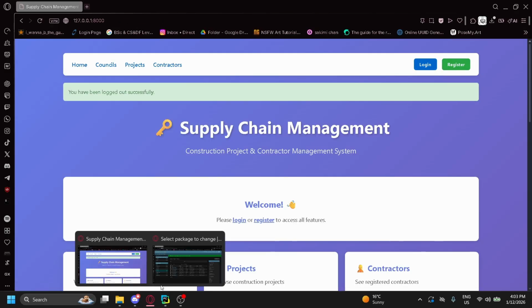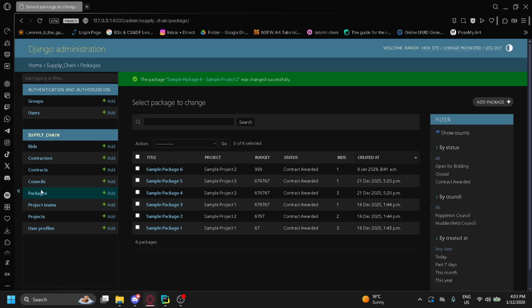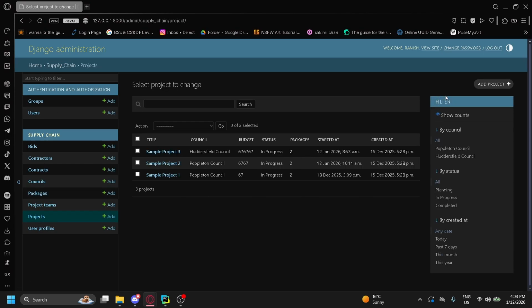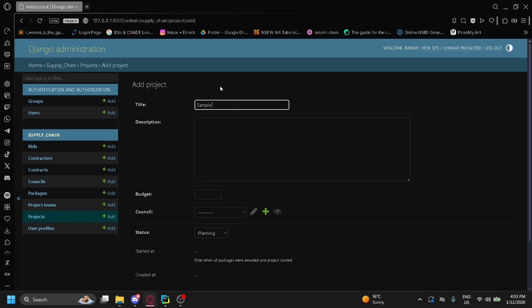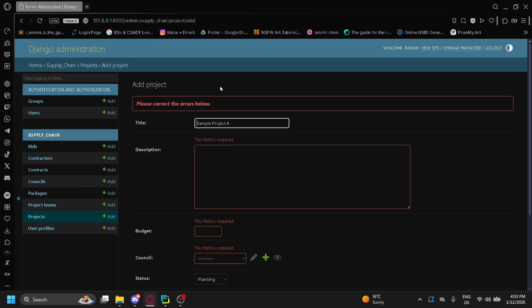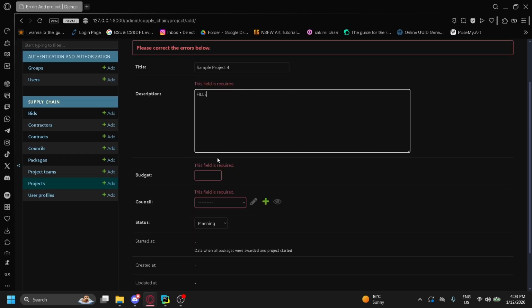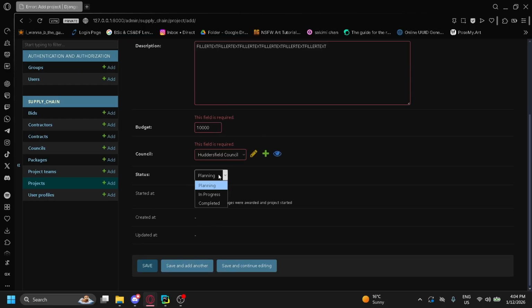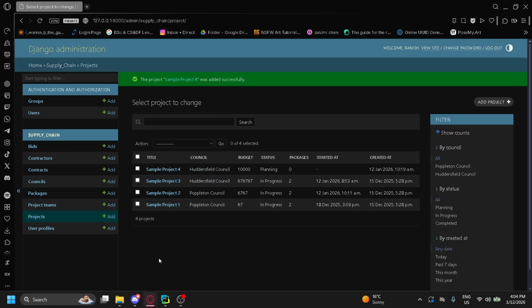So for example, if we go back to our admin panel and then go to projects and add a project, this will be sample project 4. We have to fill this with filler text. Then budget, let's put it as 10,000. And council, let's give it to Huddersfield, and then status.